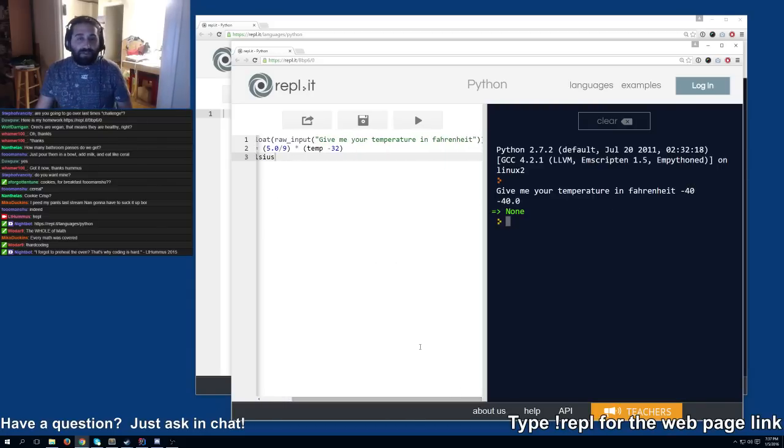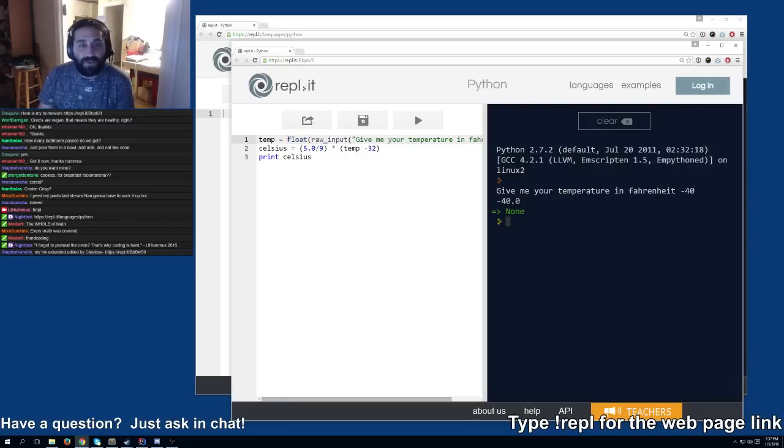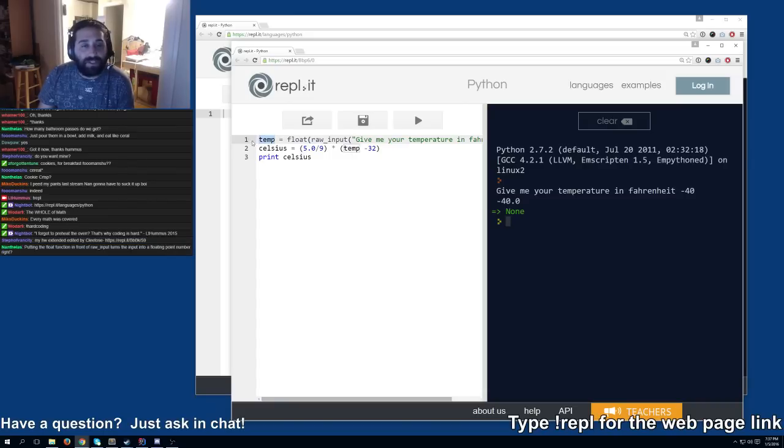Dawpaw takes the input, so remember raw input gets a line of input from the user. It comes out as a string, which is the letters. Dawpaw uses float to make it into a number, and then that number is stored in this thing called temp. So the formula for conversion from Fahrenheit to Celsius is subtract 32 and then multiply it by 5 ninths.